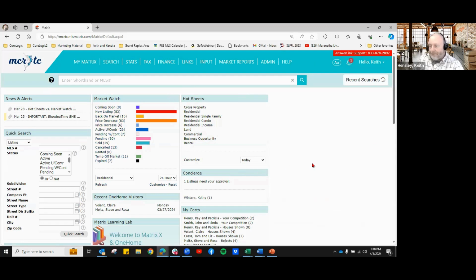And you'll notice as soon as I customize the residential hot sheet, now I've got two things. It says customize and reset. Whereas if I go up here and I choose another property type like cross property, it only says customize. So that tells me I have never customized the cross property one because it doesn't say reset. And if I open this up and I choose land, it doesn't say reset, it just says customize here.